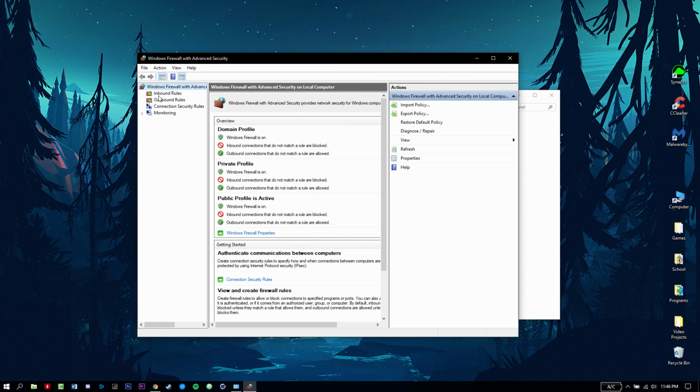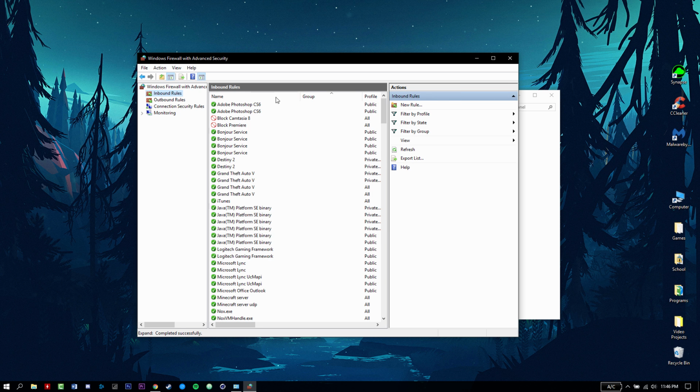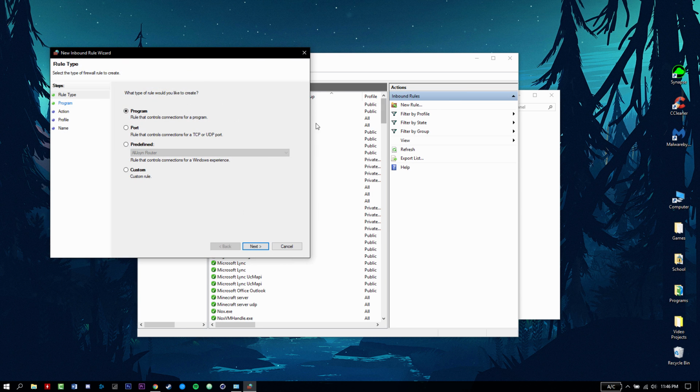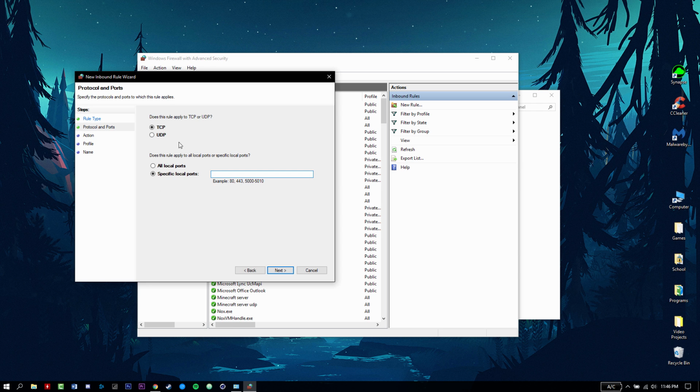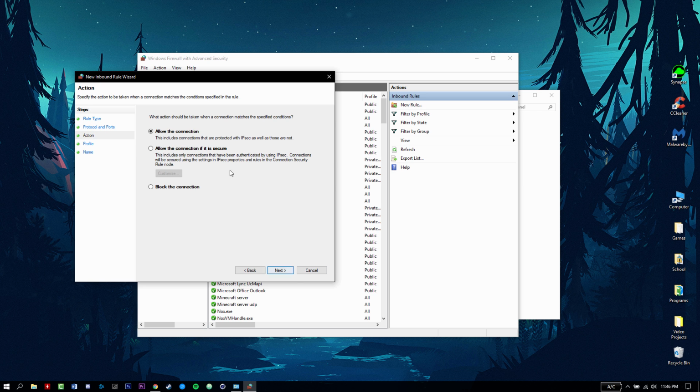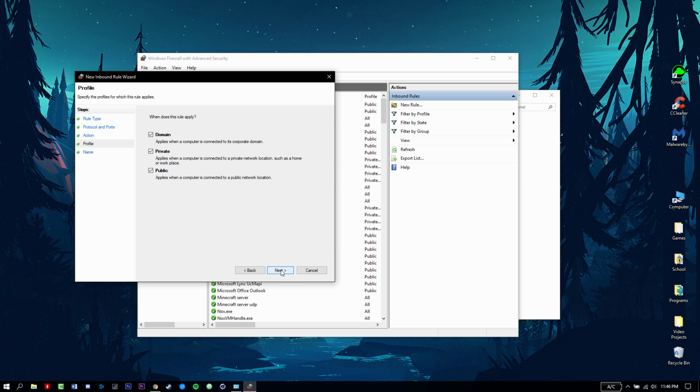And what you want to do is go to inbound rules and create a new rule. We're going to click on port, hit next, and make sure it's on TCP, and we're going to put the local port as 25565, and hit next. We're going to allow the connection, make sure it's checked on all of that. We're going to hit next.